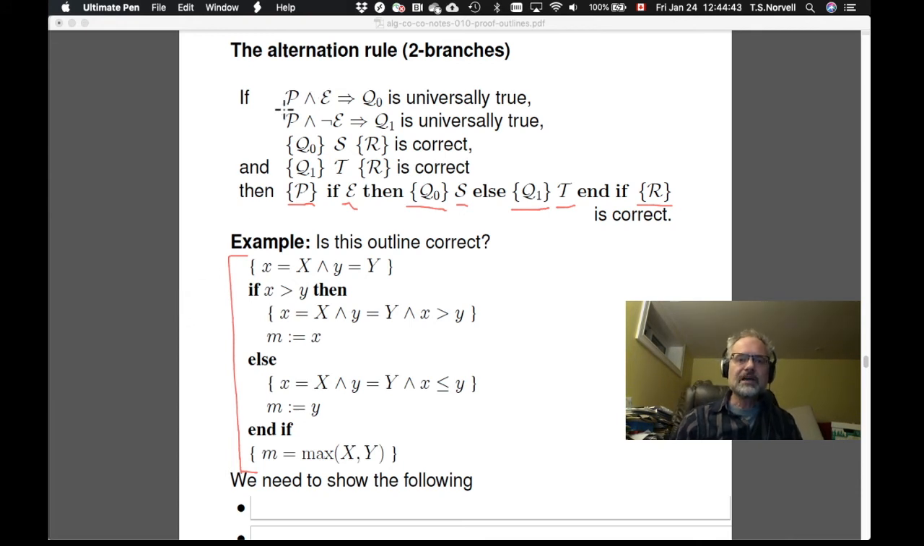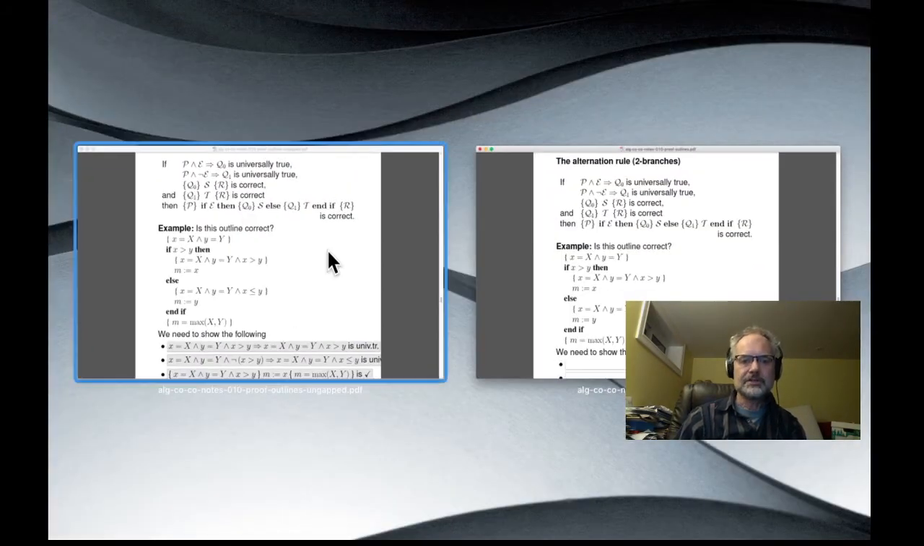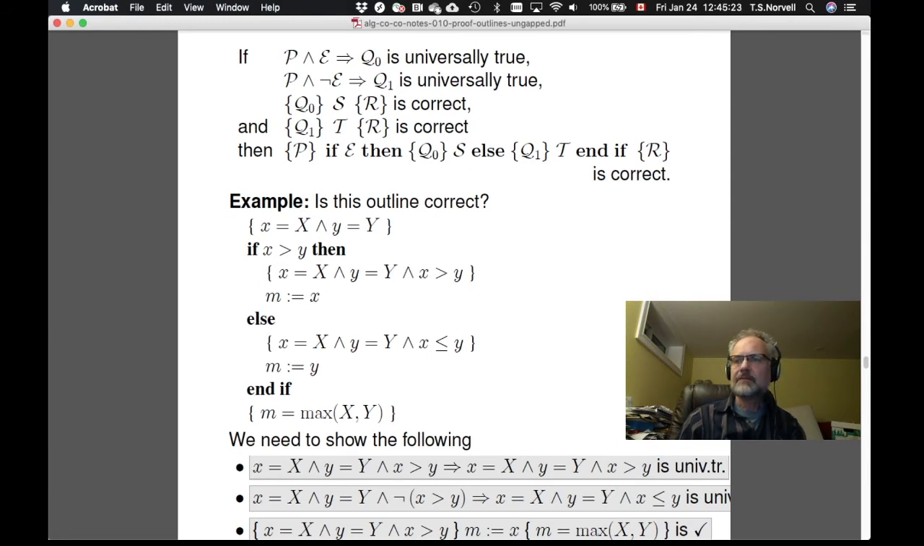All right. So first off, according to our alternation rule, we should show that P and E implies Q0. So P is here and E is here. So we can join those, and those together should imply Q0, which is here, right? Okay, so let's look at what happens when we do that. I'm just going to switch over to my ungapped notes here. All right. So from our if rule, the first thing we need to show is that P and E implies Q naught.